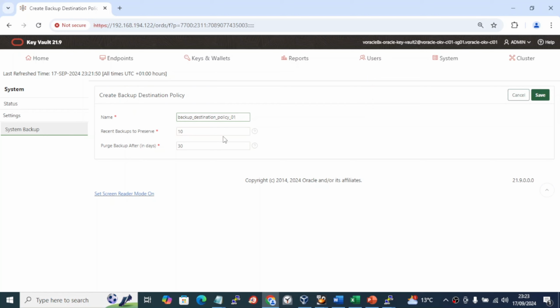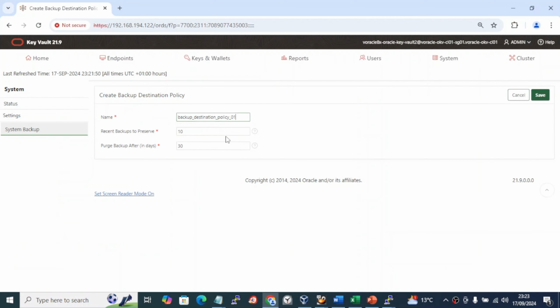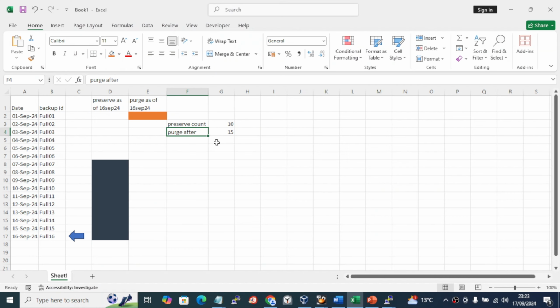Recent backups to preserve: 10. Purge backups after: 30. I'll explain what they are. If you look at the screen, this is the date on which we are taking the backup, and this is the backup identity. This is the preserve count, and this is the purge count. The defaults are 10 and 30, but I am keeping 10 and 15 for explainability.